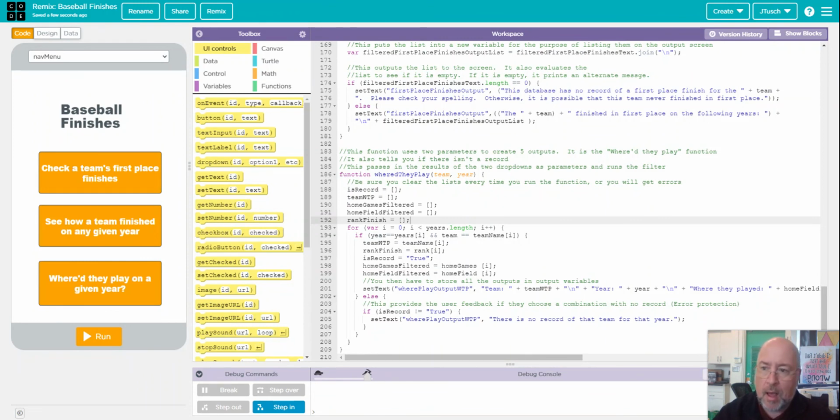So that's how the app works. And I will show you that. And you, of course, have a copy of that as well.